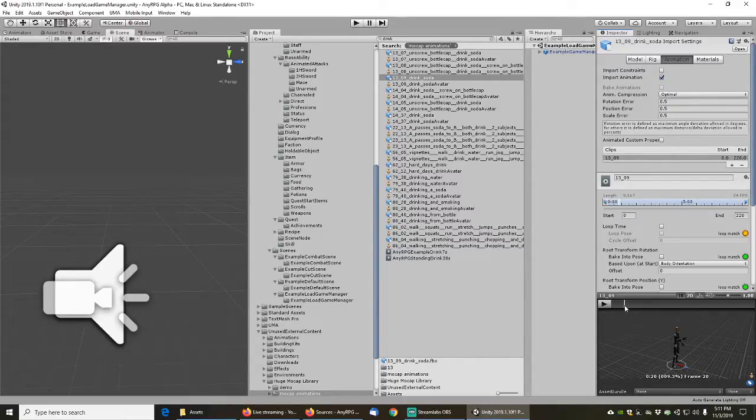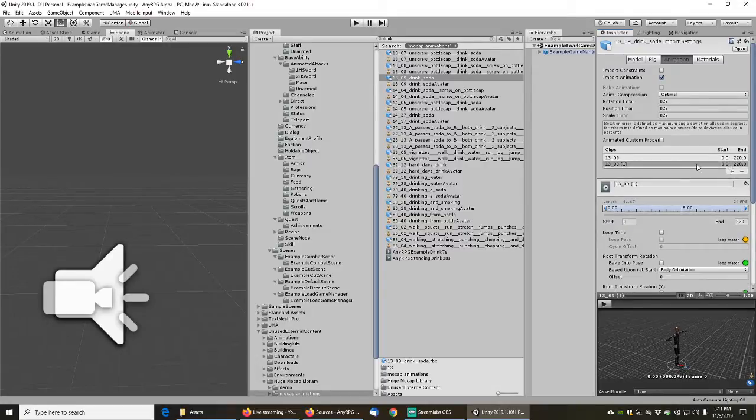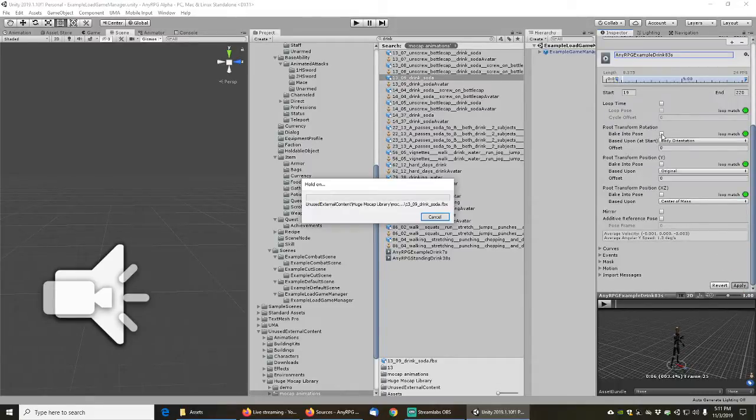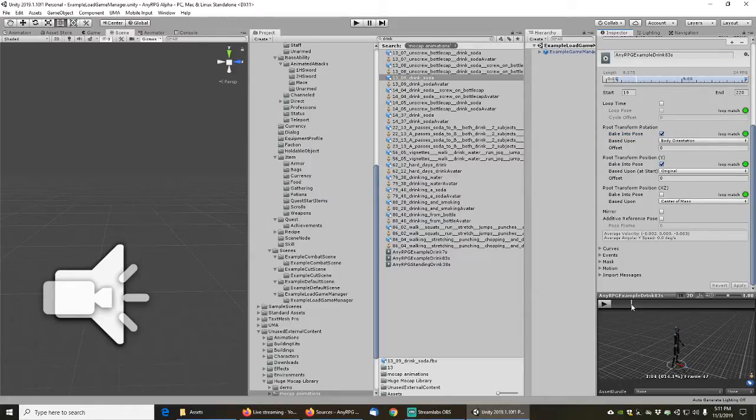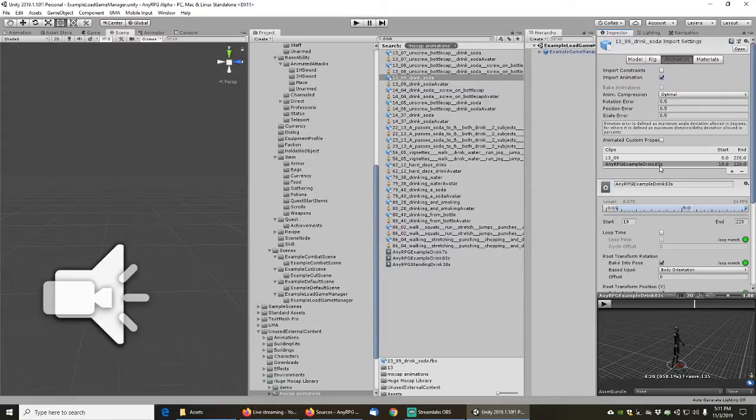You know what? This is kind of nice as well. I like this one. So we're going to make a copy of this. We'll start it at frame 19, because he really tilts his head back in this one, which I kind of like. Okay, good. We're just going to run it right up until the end. So this is 8.3 seconds. So this is AnyRPG example drink 8.3 seconds. And that's good.